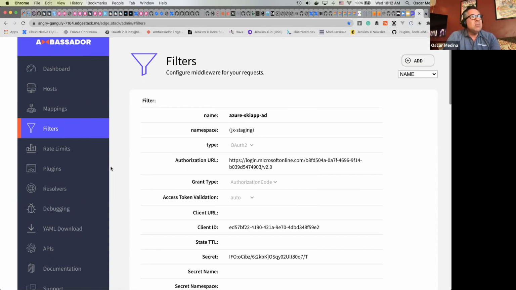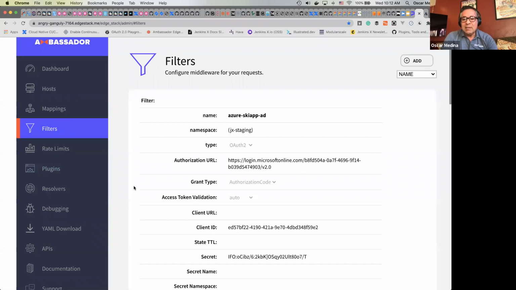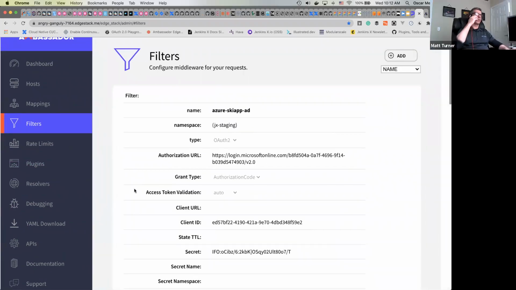Matt, does Ambassador support Auth0? Yeah, absolutely we do. And we'll also cover JWT token access validation as well as supporting a whole host of single sign-on. Oscar had mentioned Okta. I've got my list over here: KeyCloak, Azure, Google, One Login, pretty much whatever you need there. Yep. Very cool.